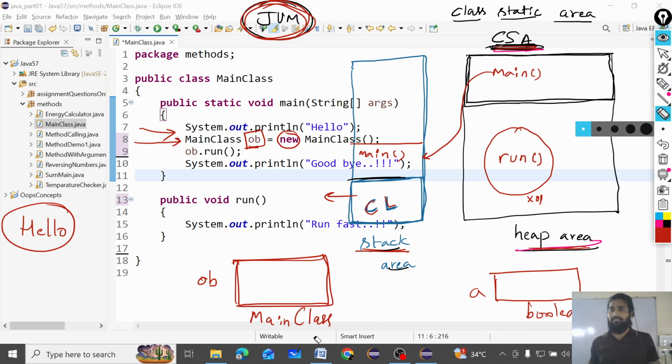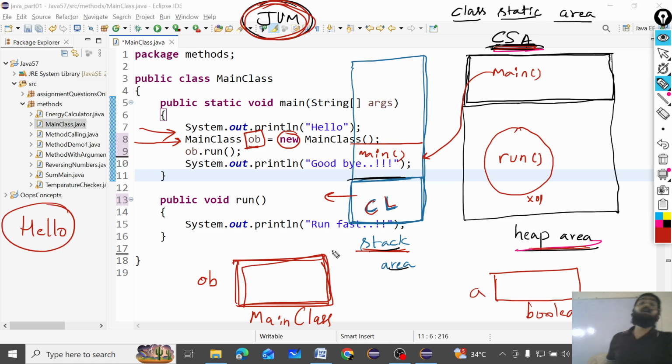Same like that here also. What we are writing is main class. Main class means it will also accept some value. What value? Address of the objects. It will accept only the address of the objects. Which type of objects? The objects which are created for main class.